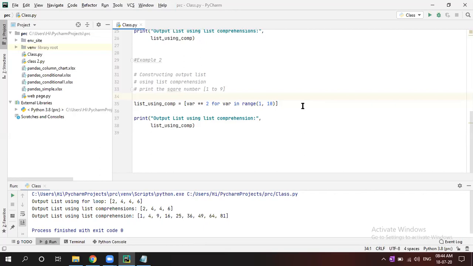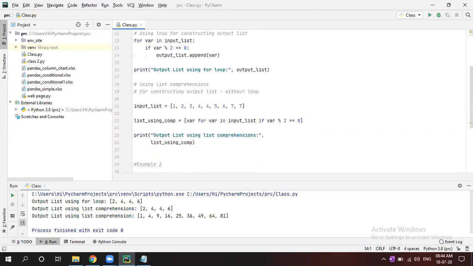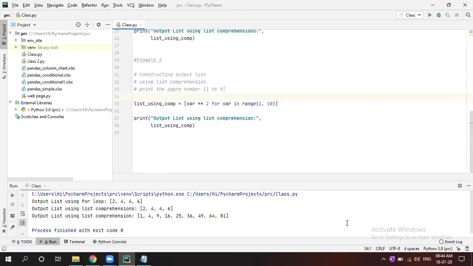Clear? Yes, sir. Good. Any questions? No, sir. You can make it range. Normally, how do you write? Normally, for loop: for i in range 1 to 10 you write, right? Because I am telling 1 to 9, so you have to write 1 to 10. Range is the same. But if you want multiplication, addition, you can also do it. That is the output.